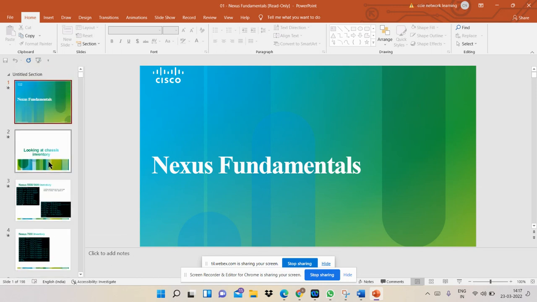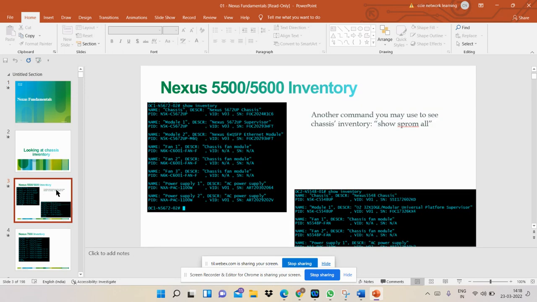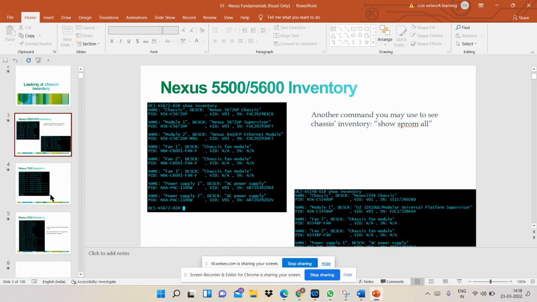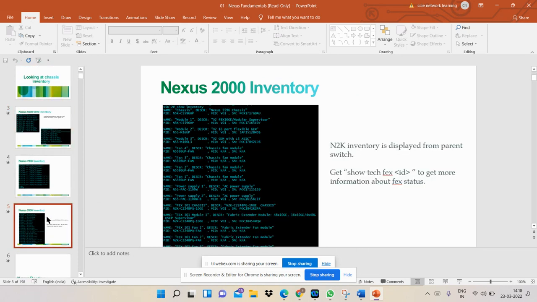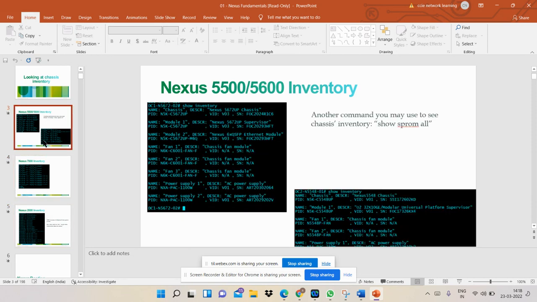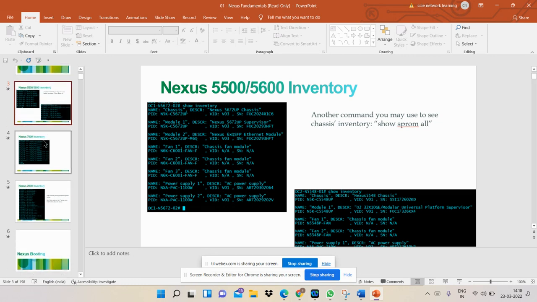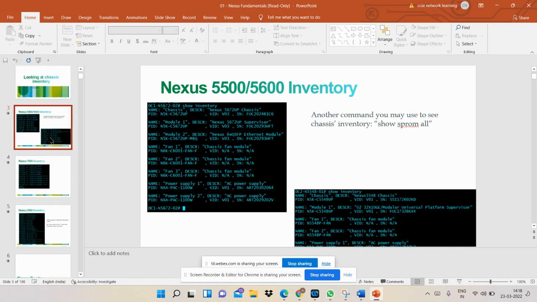Inside the Nexus fundamentals, first of all, I'll tell you some Nexus series of switches. So we have 2K series of switches, 5K series of Nexus switches, 7K, and we also have the 9K series of switches. They have different modules, different chassis, and different port capabilities and all. Whenever we cover the model numbers of those, we will also discuss those things as well.